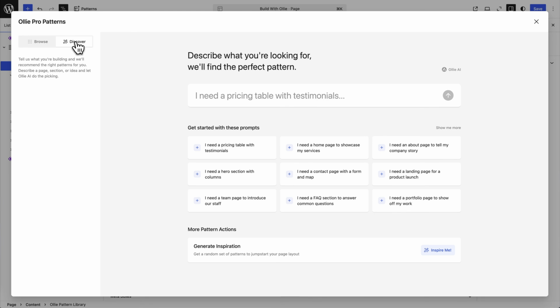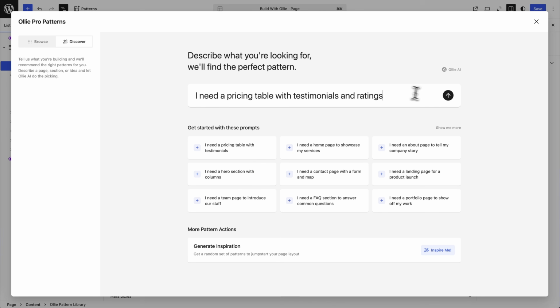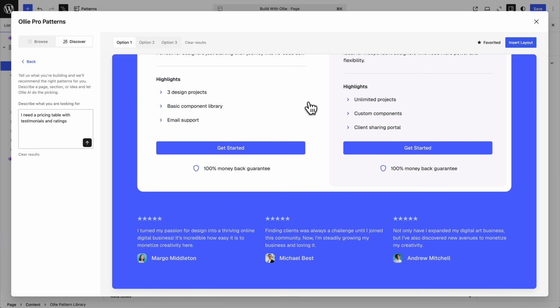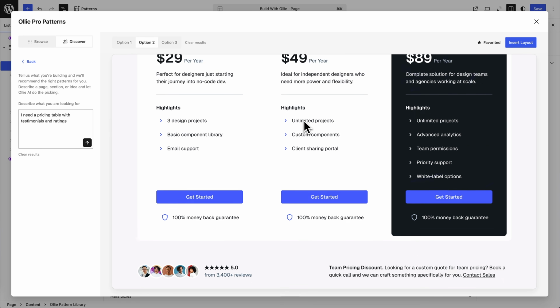Ollie AI is built right on top of this emerging infrastructure. You can discover patterns with natural language, rewrite content on the fly with our new AI content rewrite feature, connect agents like Claude or Cursor to build pages, and tap into the full Ollie design system through AI.